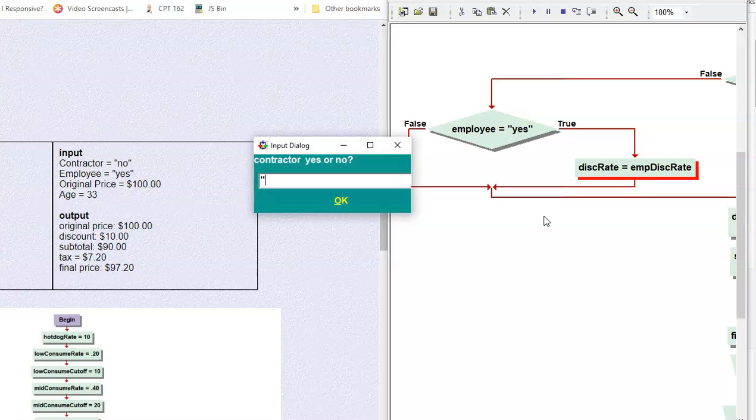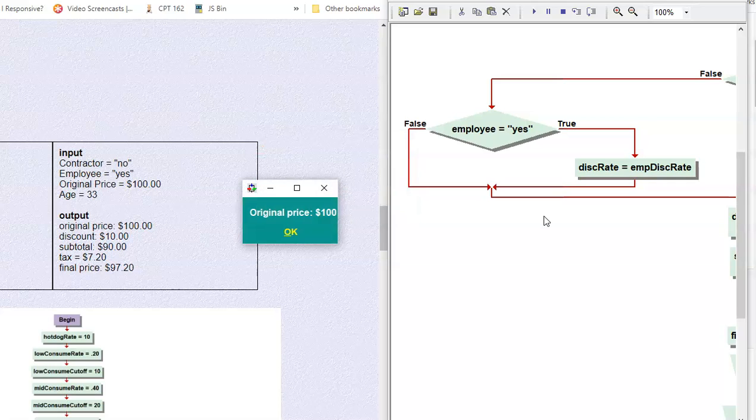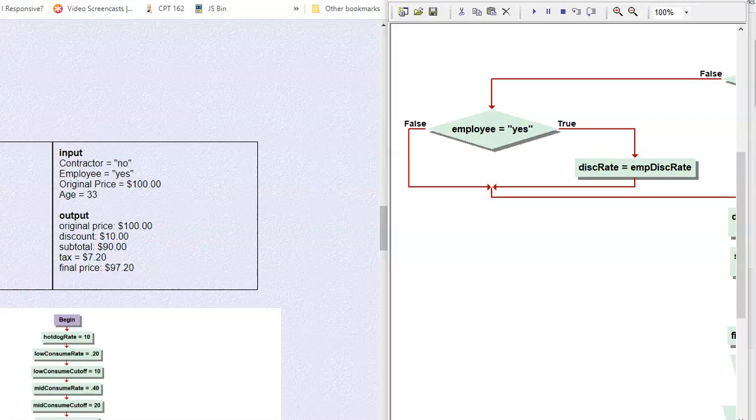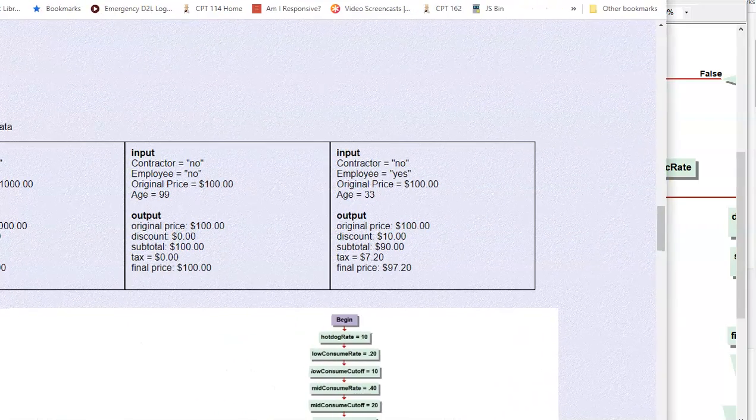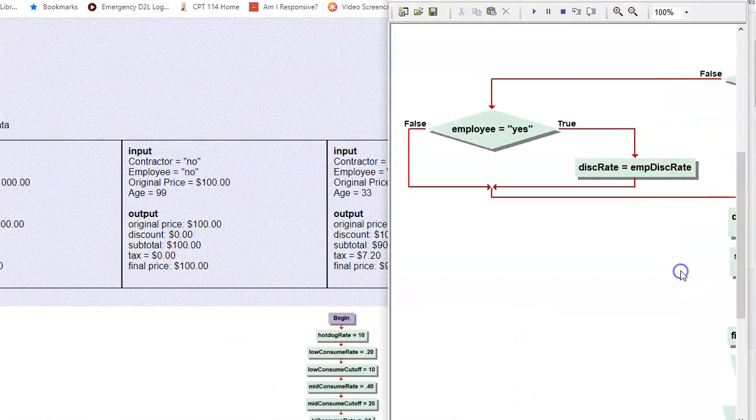And contractor is no. Employee is yes. Customer's age is 33. So 100, 10, 90, 720, 9702. Notice it's not two decimal places, but we don't care. All right, so we only have one more to do, and that's when we have a 99-year-old person.